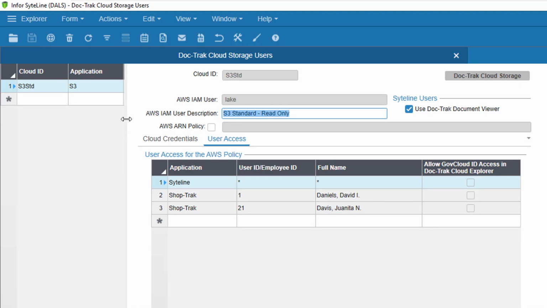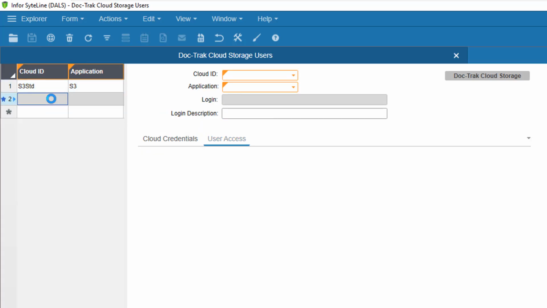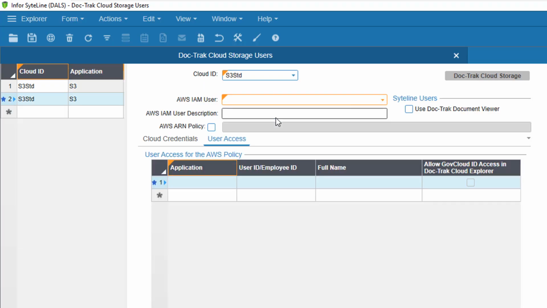Now let's create another one for the Lake 2 user. We'll select the same S3 standard Cloud ID. But this time we'll select Lake 2 as the IAM user. Then I'll enter the user description as S3 standard read and write. Since these users are more advanced, I'm going to leave this box unchecked so that they can open the files in the associated application. Now, before I do anything else, I'm going to add a line here for DocTrack polling.